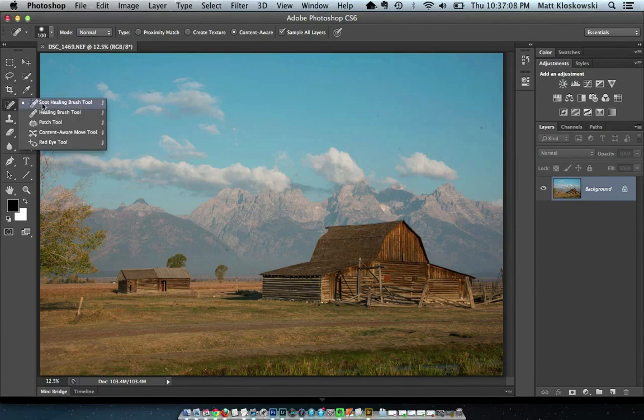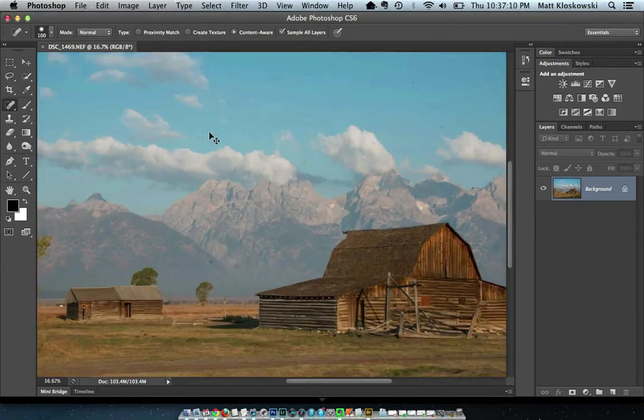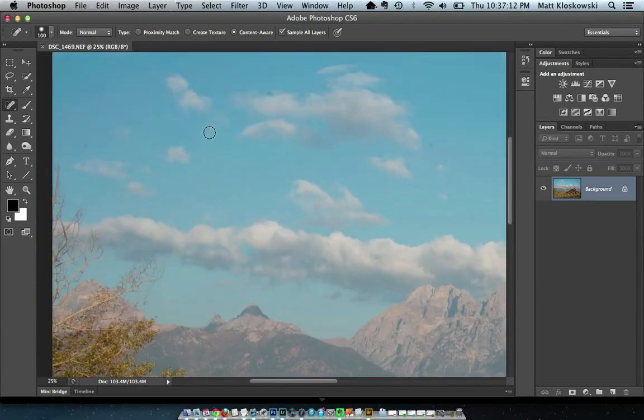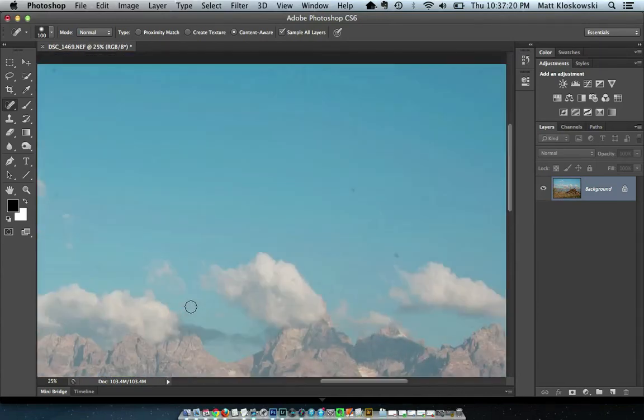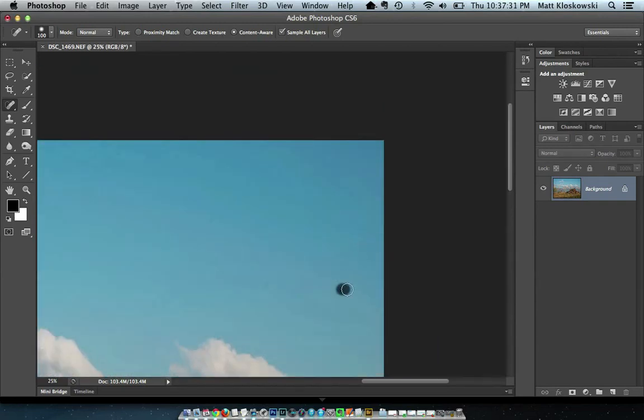Go over here to the toolbox, grab the spot healing brush, and I'll zoom into the photo, and you can see there's some spots and things here. I'm just going to click and get rid of all those, because whatever we do next, those spots will get enhanced, and they'll become really hard to get rid of later on. So that's why I try to get rid of that stuff as early as possible.